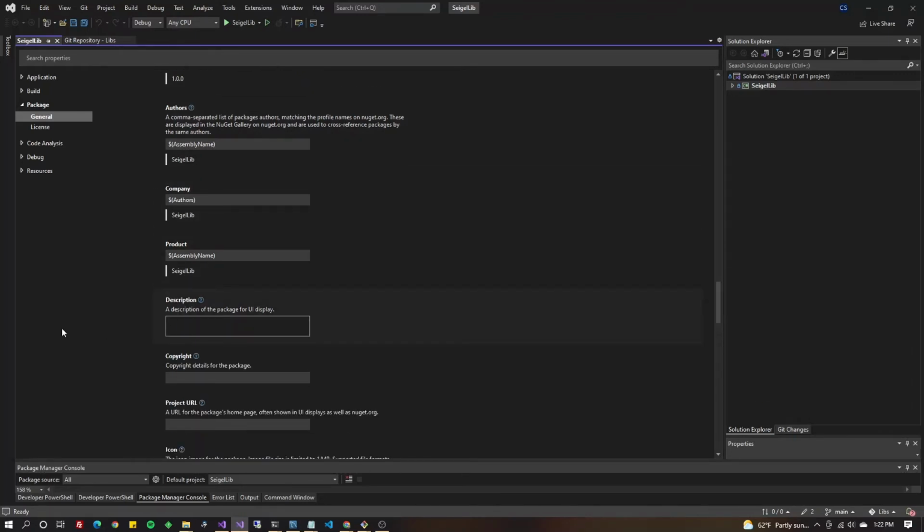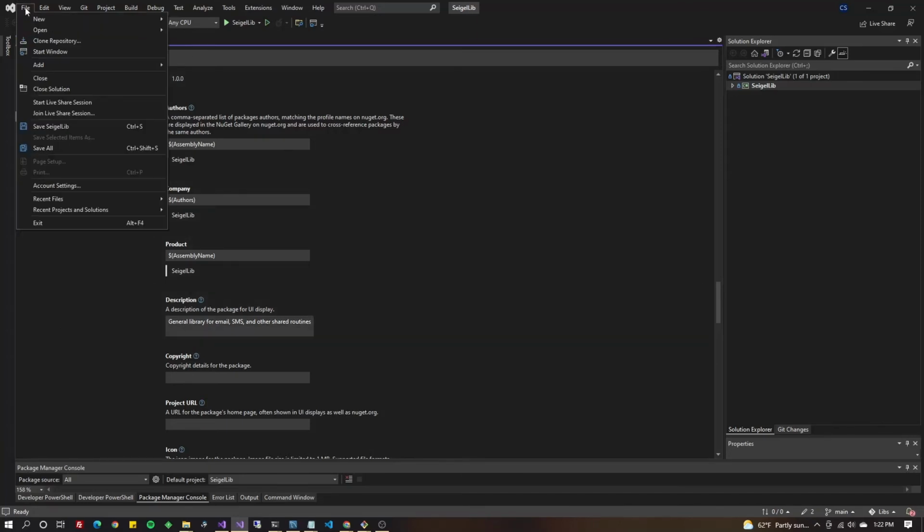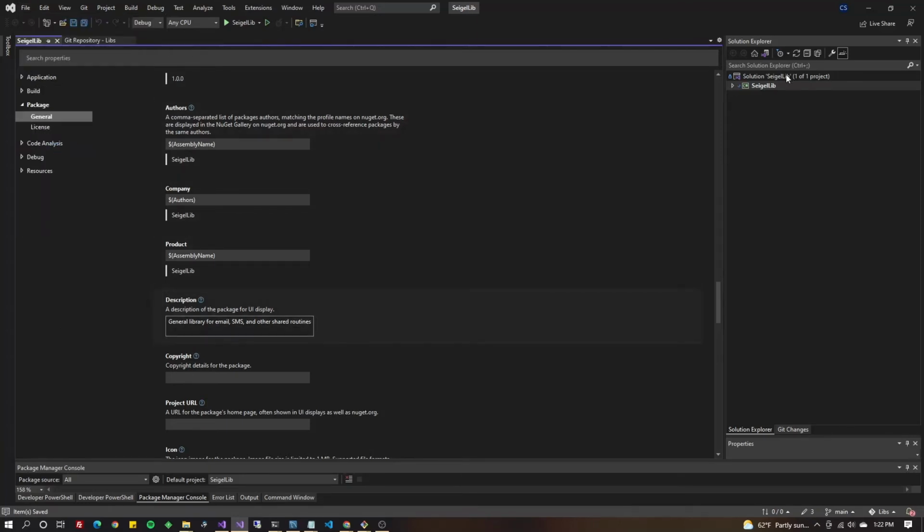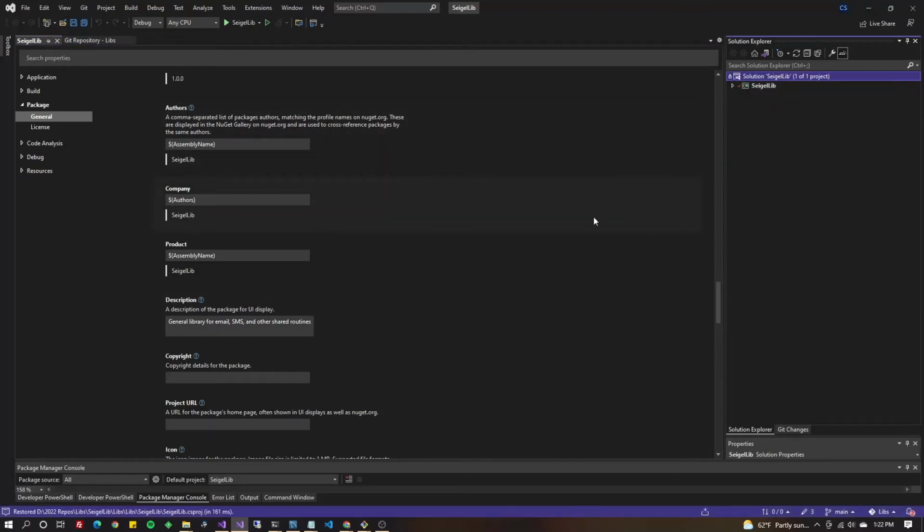In my description, I'm going to put a general library for email, SMS, and other shared routines. But of course, put stuff that makes sense to you. We'll save the project. And now I'm going to build. Upon building, it should create the package because we checked the box.